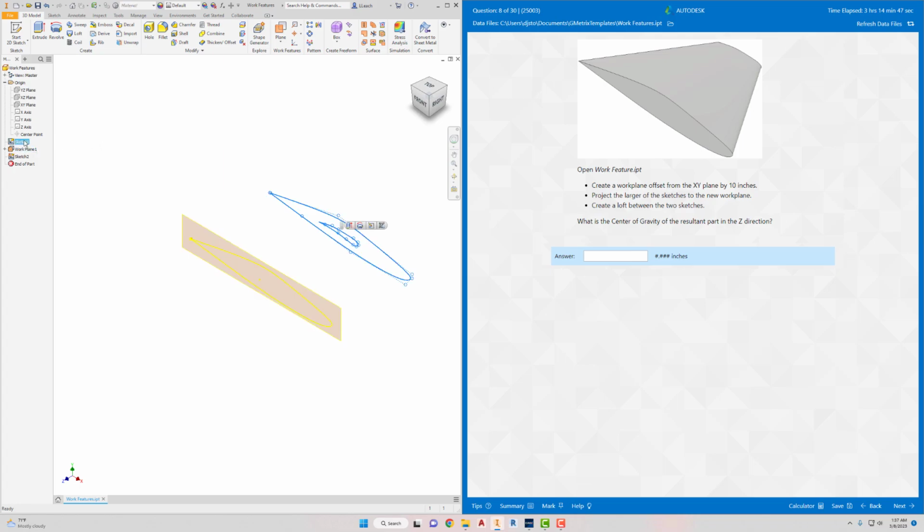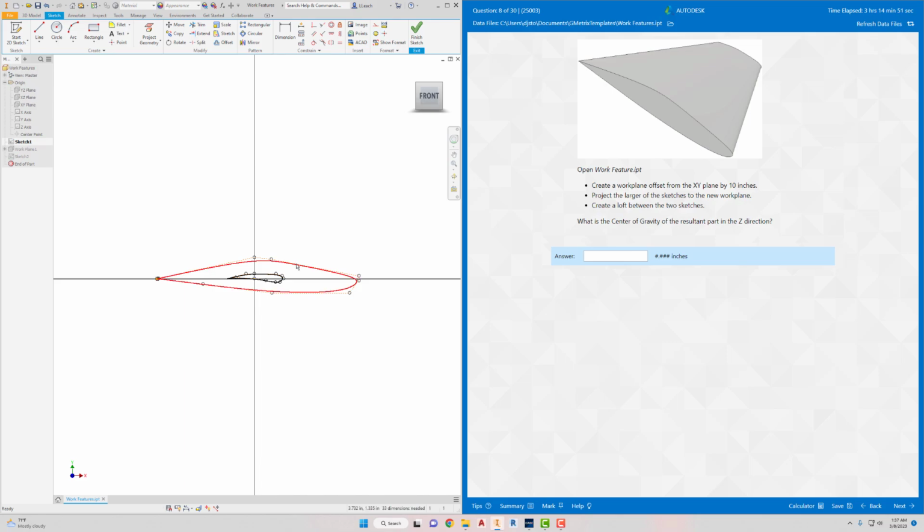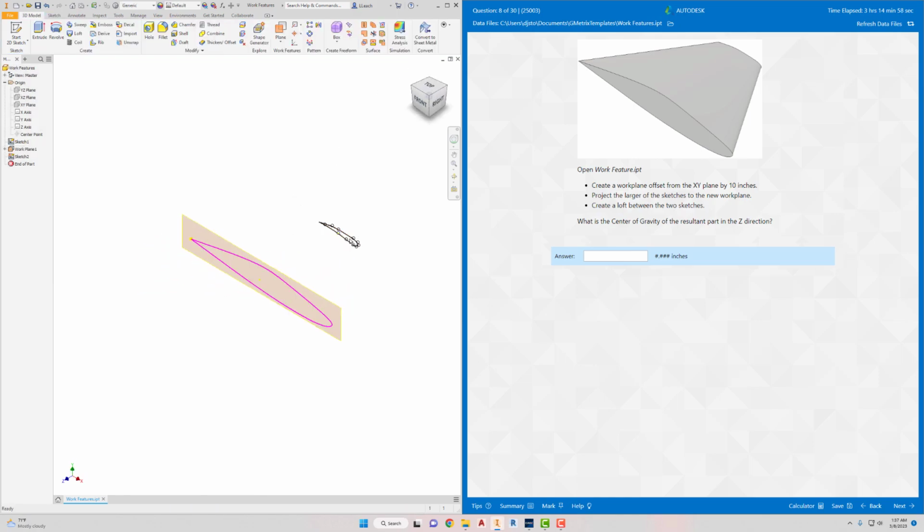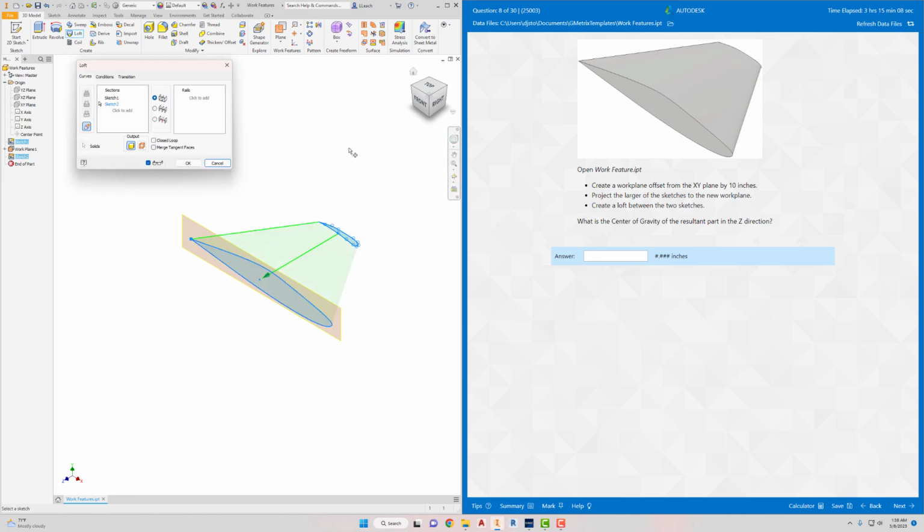So let me edit this sketch. I'm going to get rid of this big round thingy here, finish my sketch. So now I have the smaller one on the sketch, the bigger one on the sketch, and then I'm going to create a loft between the two. So I'm just going to click 1 and 2, and I'm going to hit OK.